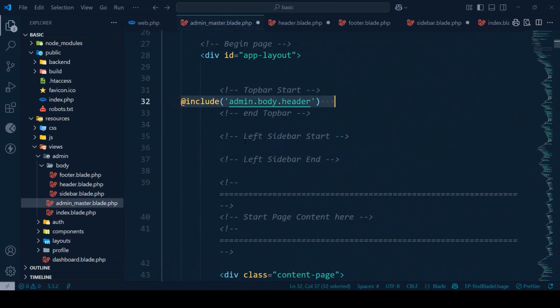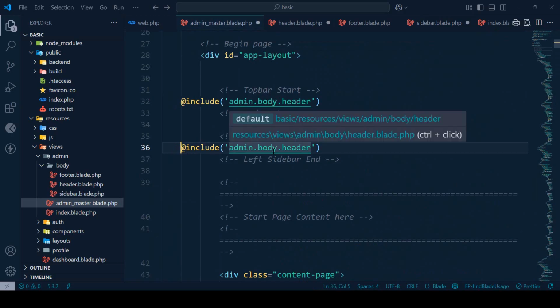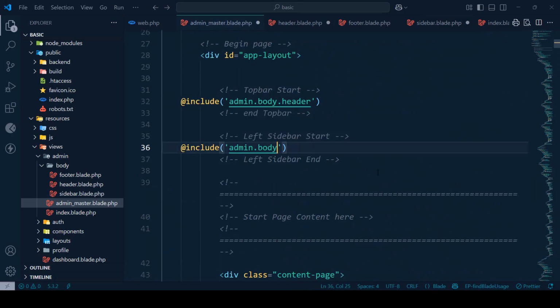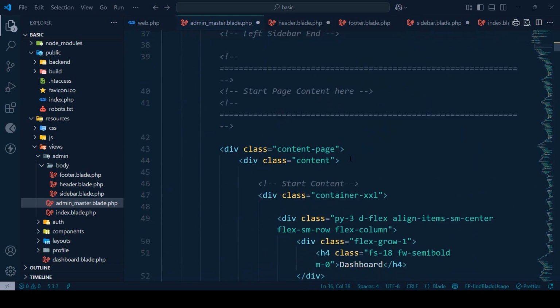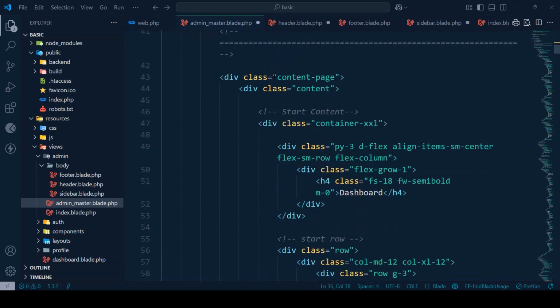Again now we have to call our include. Right now our include will be admin body, and then another one as sidebar, right? So that will be sidebar. Great. Now our sidebar should also be included. Perfect. And after that, that is actually our main content part, and in here that is our dashboard.